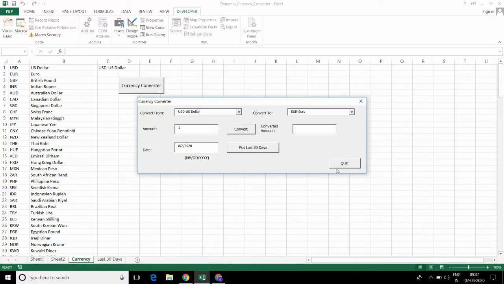Hello everyone, in this video I will be discussing the active currency converter user form. This converter will grab the currency data for a particular date mentioned by the user from the internet and will show us the conversion. You can also plot the last 30 days of currency conversion.